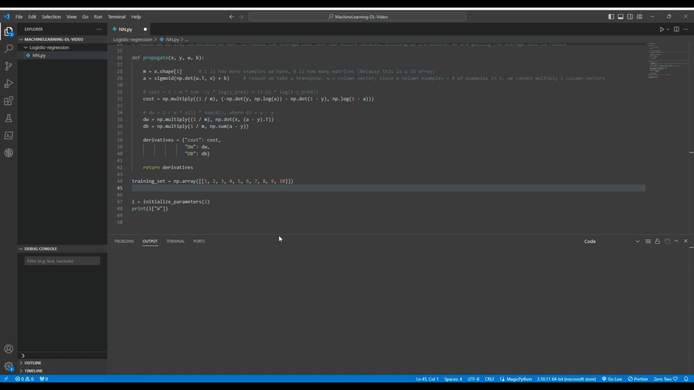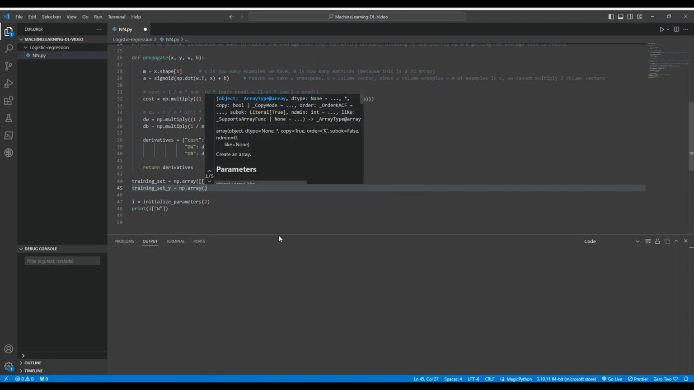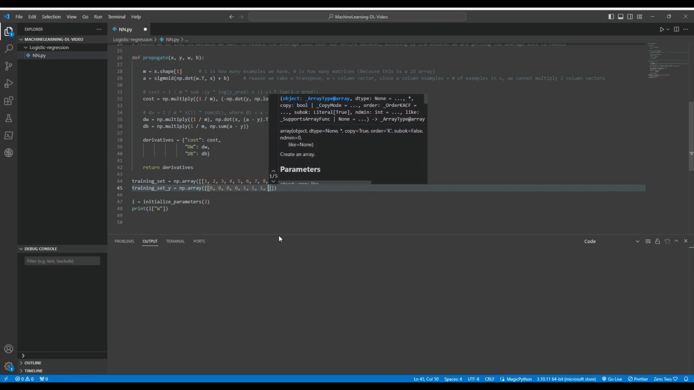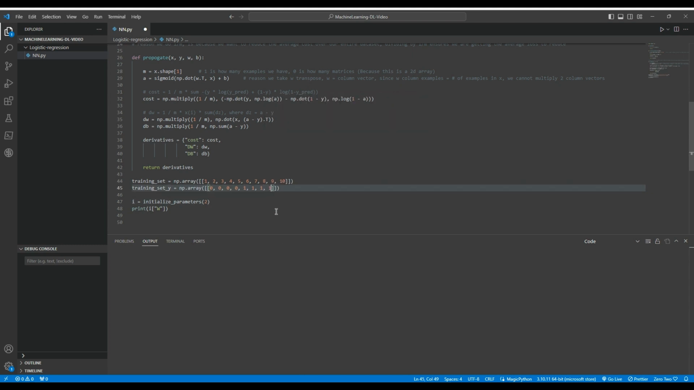And training set y is equal to a NumPy array. I'm going to pass in 0, 0. If you remember, these are our answers. Wait, put 7 here. That's 10 here. Okay. 1, 2, 3, 4, 5, 6, 7, 8, 9. Just another one there.